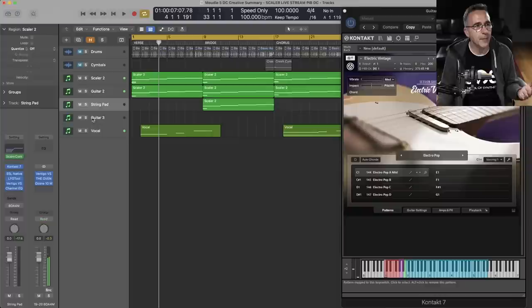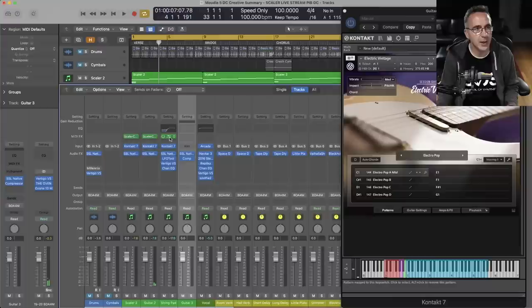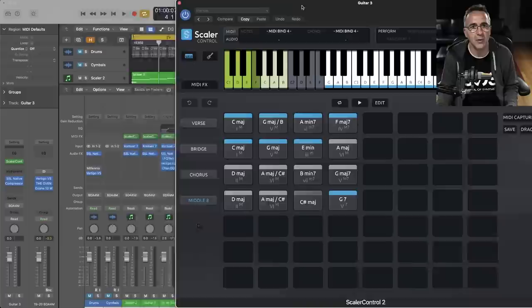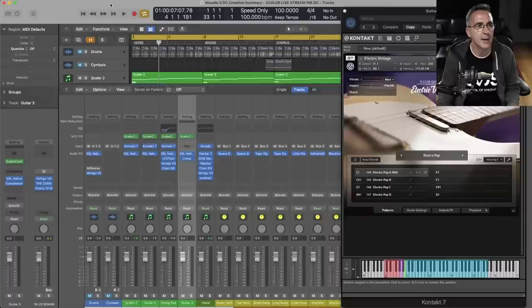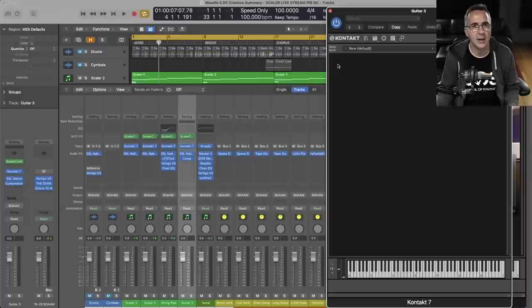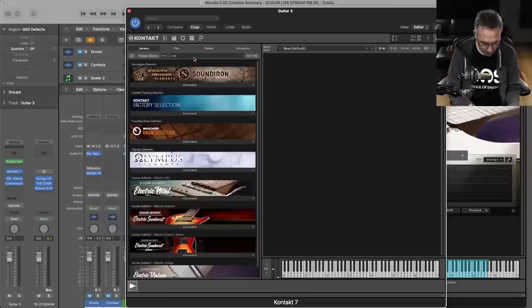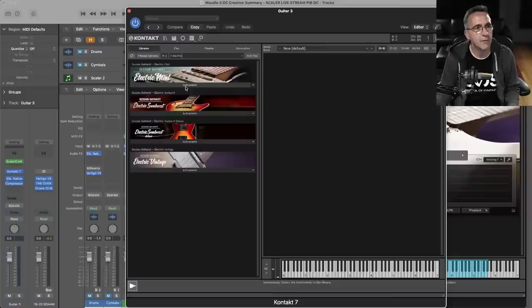I will come back to my mixer page. I'm going to copy that Scalar straight across. So it's always the same Scalar that's occurring because I'm just copying it across the same verse, bridge, chorus, middle eight. I'm going to go for another Native Instruments guitar patch since we're sticking with the guitar theme. I'll have a look at the side pane. We've used the vintage, we've used the sunburst, we'll pull up the mint, shall we? Electric mint.